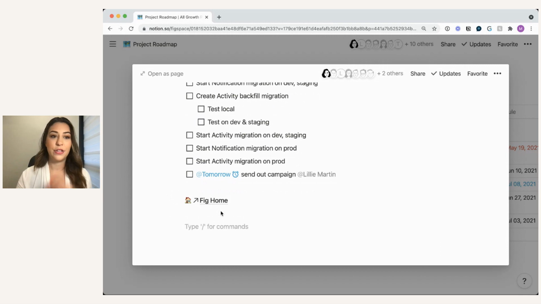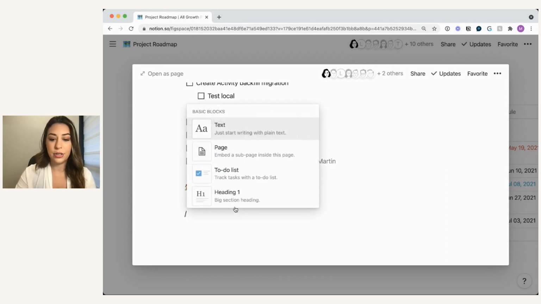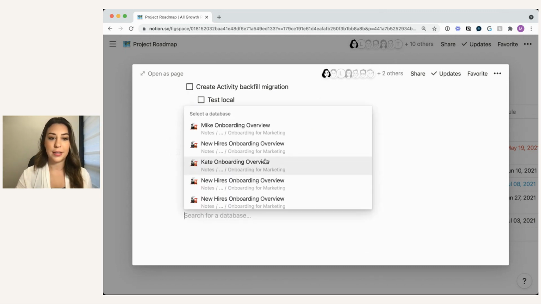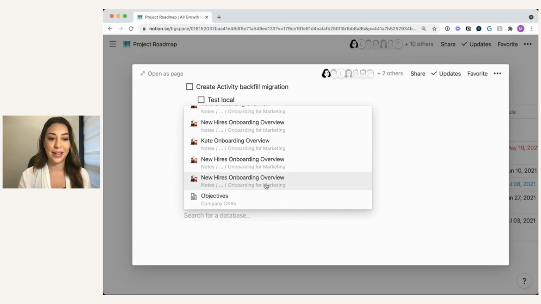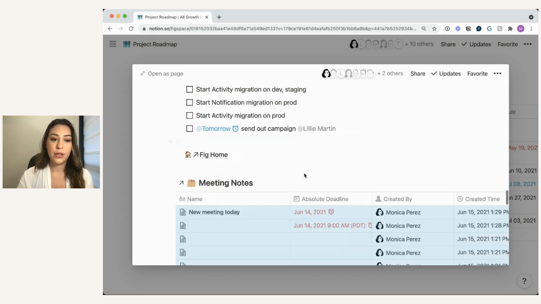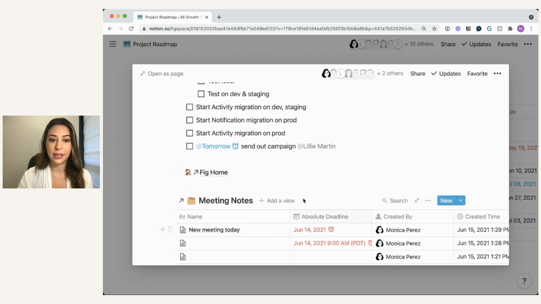So if this is your project management database, but let's say you have a separate database for all of your meeting notes, you can embed it here using slash, it's called linked database. And Notion is going to ask me, of all of the databases that we have in our whole workspace, which is the one that you want to embed here. I'll say meeting notes. I think it's this one. So this is automatically pulling in our meeting notes database that I can reference here.